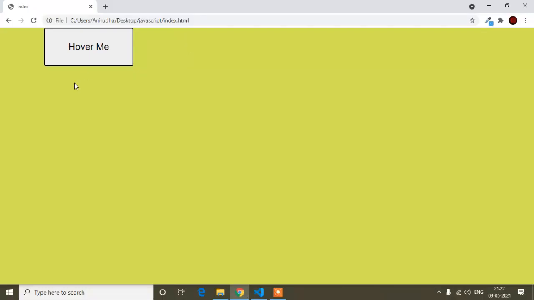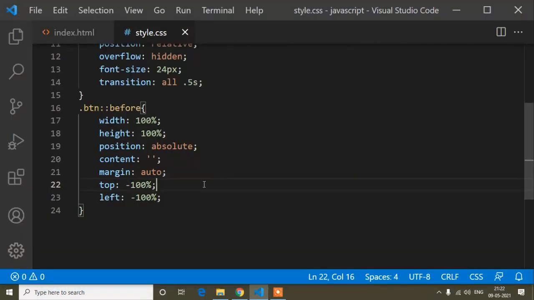Because guys, before hover on this button, at that time I will not show this black color overlay. So before I hover this button, I will not show this black color. When I hover on this button, after that the black color overlay will come. So that's why before it will be top minus 100% and left minus 100%.